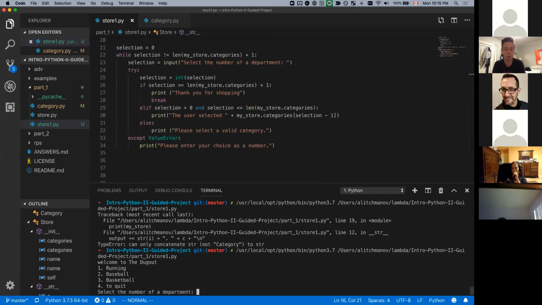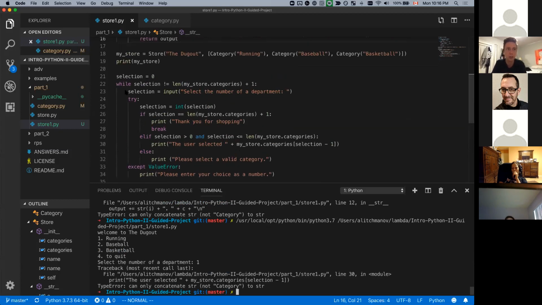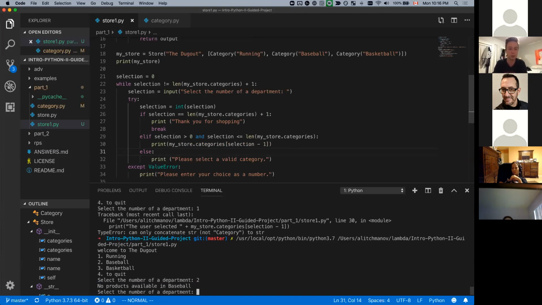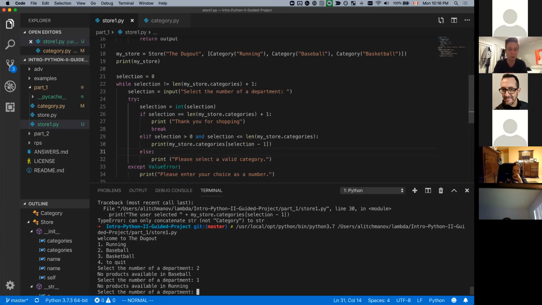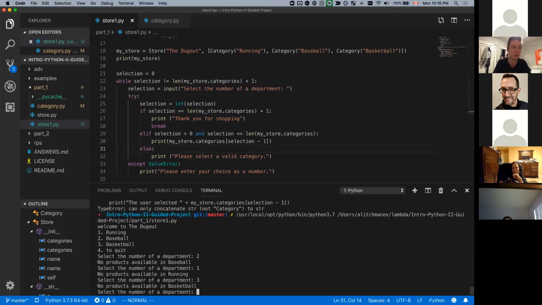And so now if we go ahead and print running, cool. We actually want to change this. I was kind of hoping that because we have print in here, it would automatically work, but that's not totally right. So now we can just print the actual category that we have, and it'll call the str function of that category for us. So when we print baseball, it'll say no products available in baseball, no products available in running, and to no surprise, no products available in basketball either.